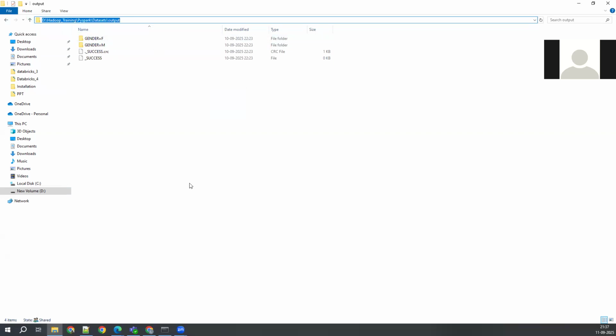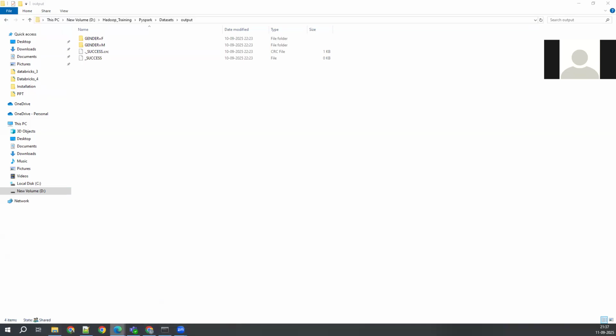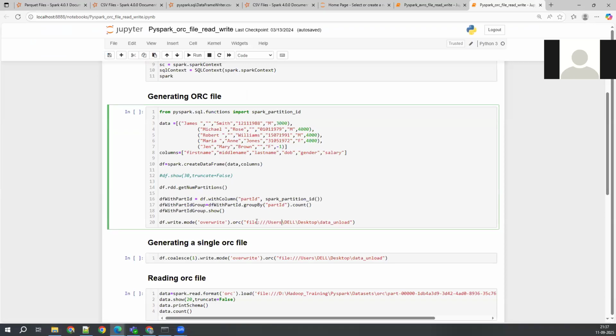But you have to do it carefully. If something goes wrong, all the files will be erased. That's what I'm worried about here. Yeah, that is fine, I'll be careful with this one. Now I have to give this particular path here: Hadoop training PySpark datasets output. This is my output path.